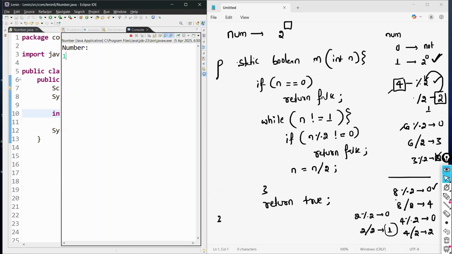I'm giving the input as 1. Yes, 1 can be expressed. It's true. Let me run with 2. True. Then 4. True. 6 will be false. Then 8. True. Then you can take any such numbers like 1024 also, it can be expressed as 2 to the power of something. So the result is true. So this is the program for checking whether a number can be expressed as a power of 2. Thank you.